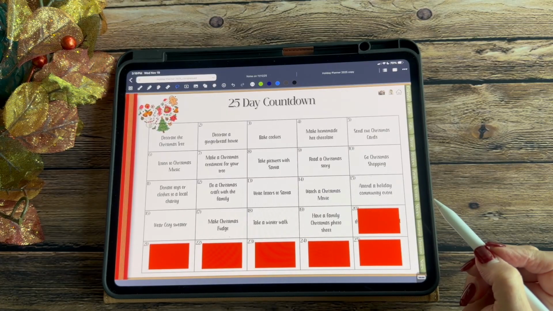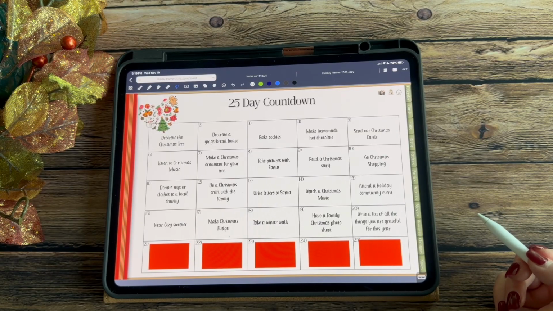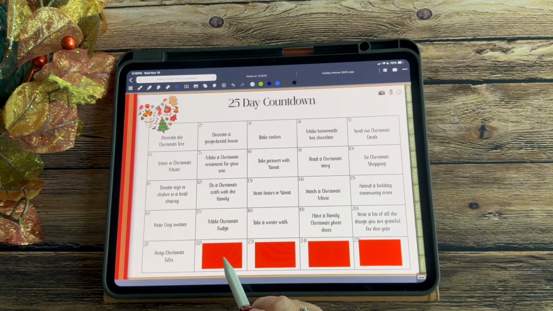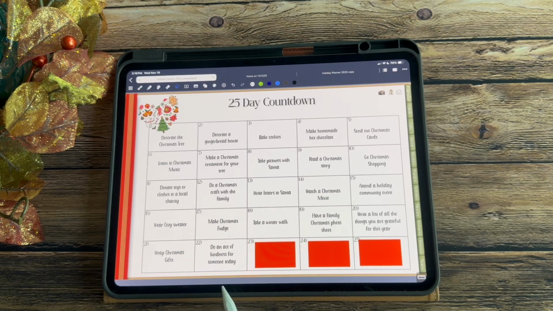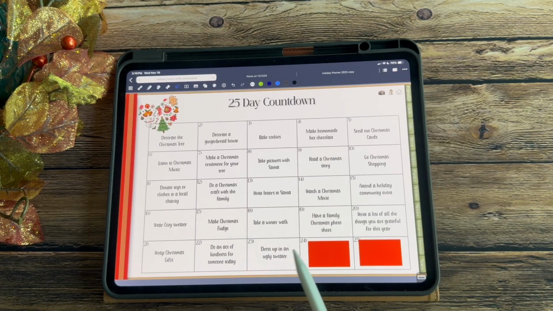Day 19, we're going to have a family Christmas photo shoot. Day 20, we're going to write a list of all the things that we're grateful for this year. Day 21, we're going to wrap Christmas gifts. Day 22, we're going to do an act of kindness for someone today. Day 23, we're going to dress up in an ugly sweater, not our cozy sweater, our ugly sweater. Day 24, we're going to put out the cookies for Santa and the reindeer. And then day 25, we are going to celebrate Christmas with our family.